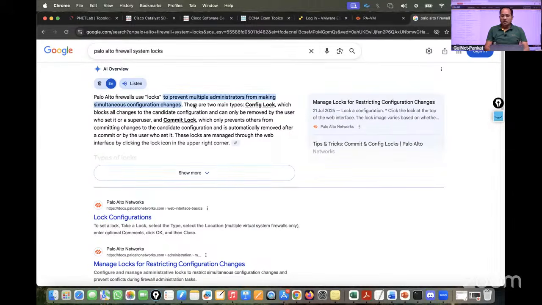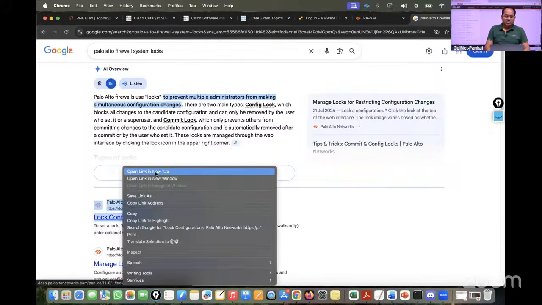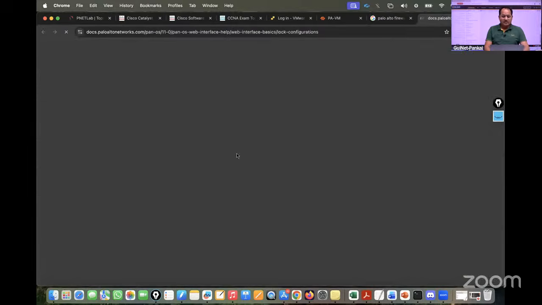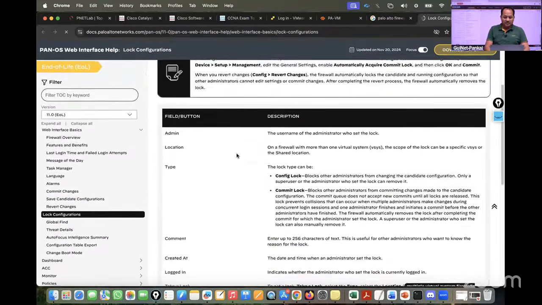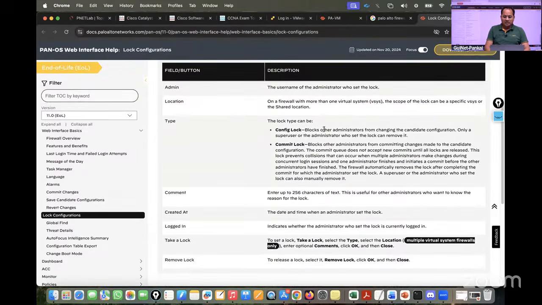So if you want to lock any users or any kind of system logging in, that is going to be config lock. Config lock means you are not going to do any kind of commit changes. You can see here, this is the documentation. Config lock blocks other administrators from changing the candidate configuration. Only the super user or the administrator who set the lock can remove it.